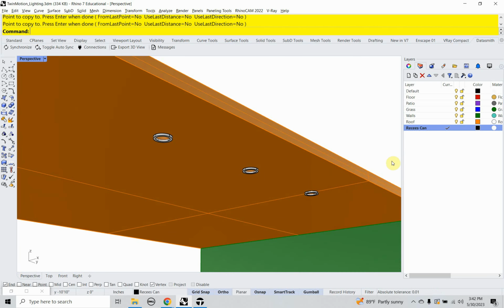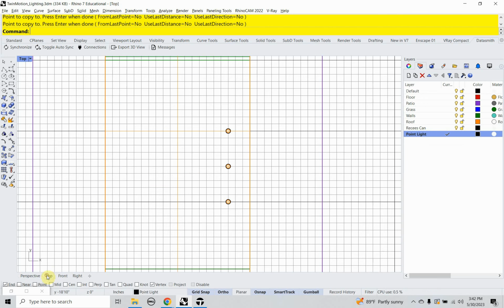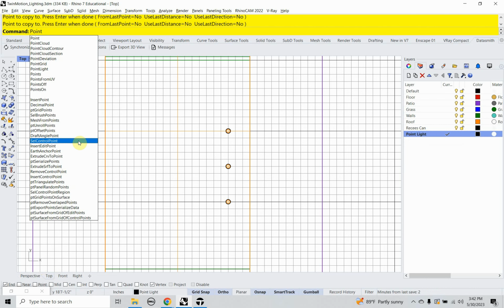So I'm going to make a point light. A point light is similar to an omni light, I guess you would say. It's a point light in Rhino. I'm going to make it current. I'm going to go to my top view and I'm going to type in the command point light.